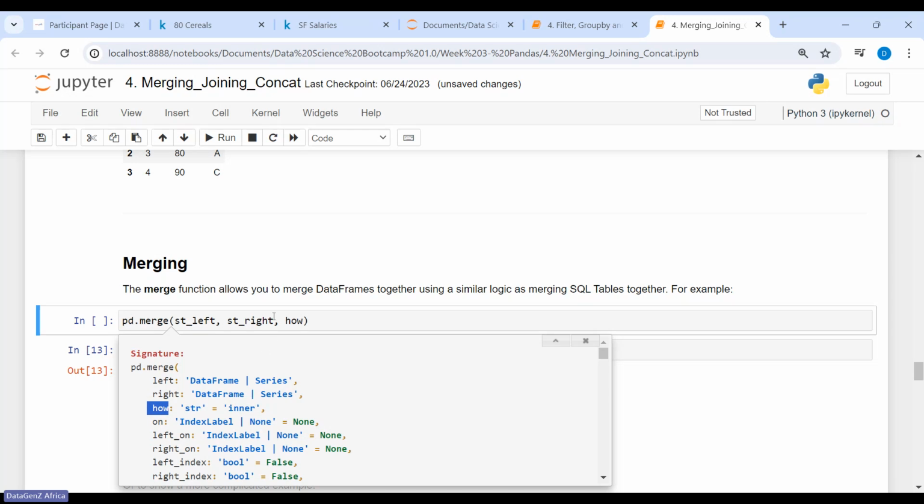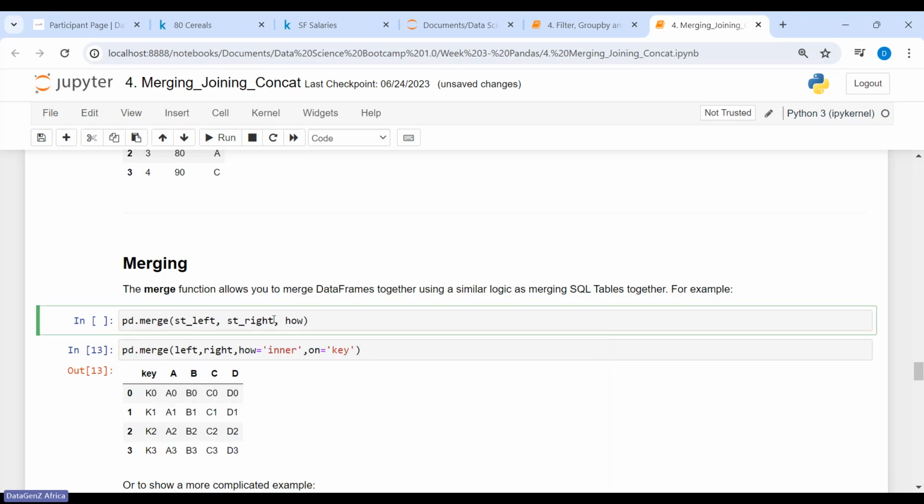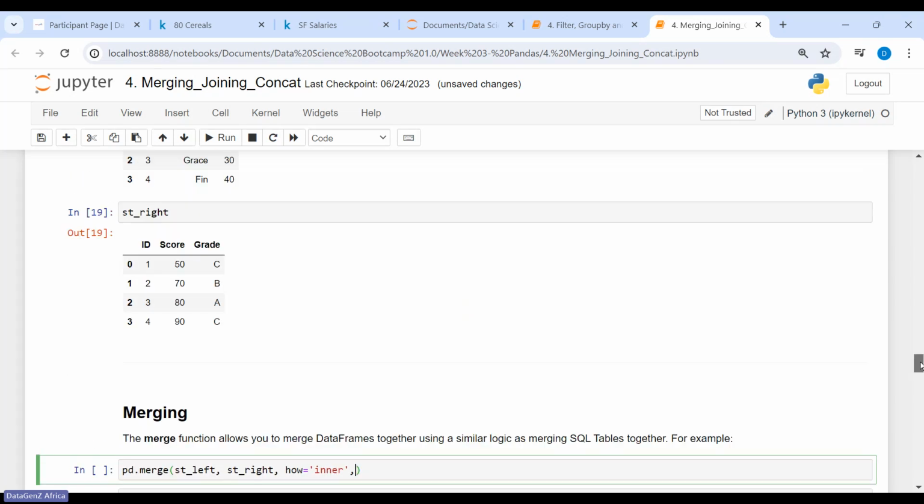By default, it's an inner join. I'll explain what an inner join is. Now, the how is set to inner by default. We can just indicate it here so that we can all see. Then, apart from the inner join, on what is the common key? What is the common key between the two tables?